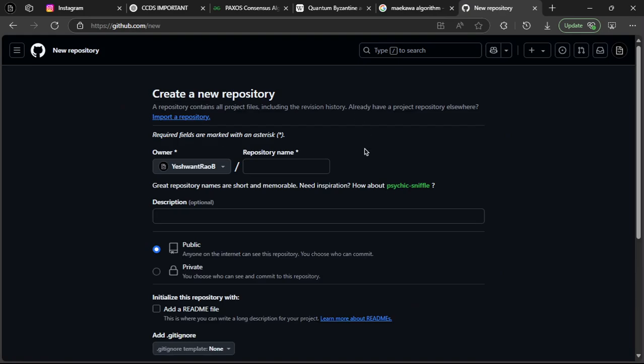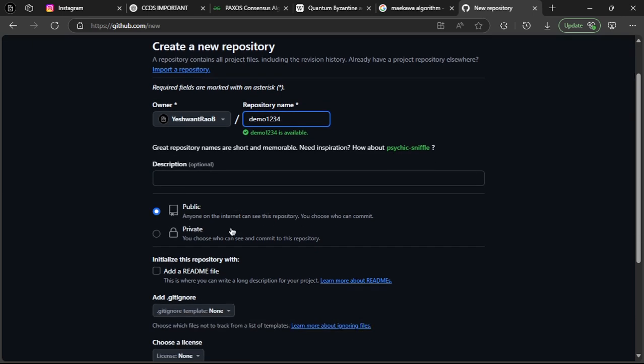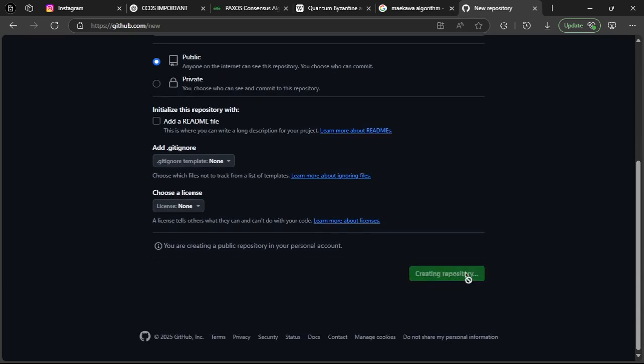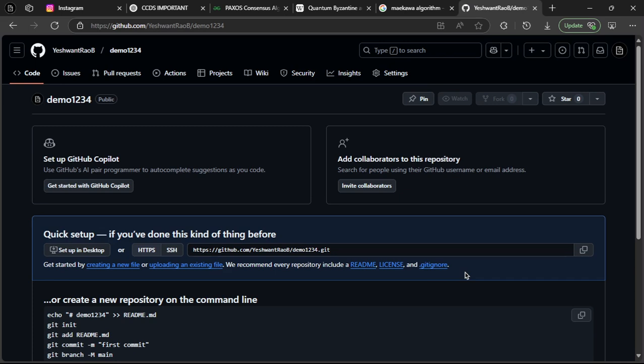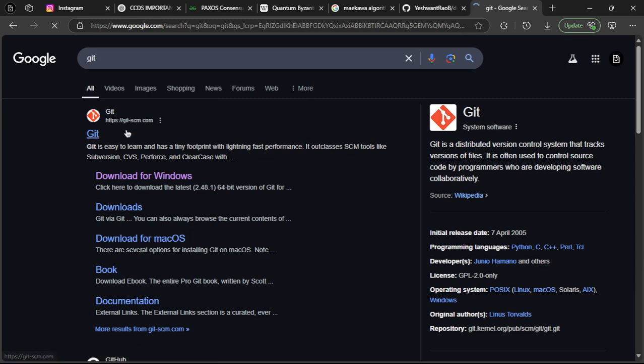You can give any name, like demo 1234 or anything. Make sure the repository is public, not private, and simply click on create repository. So you'll be getting a URL like this. Kindly copy it. And before we get on with the experiment, you need to make sure that Git has been installed into your system.